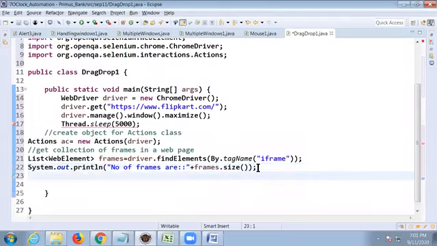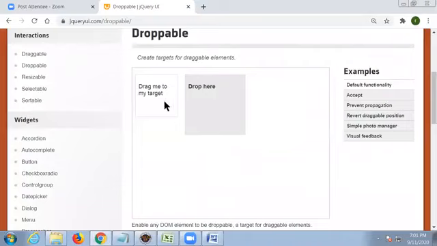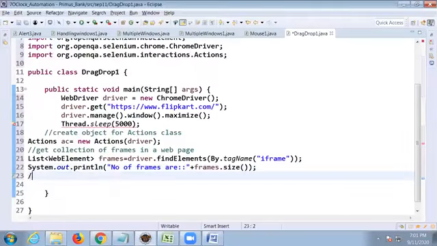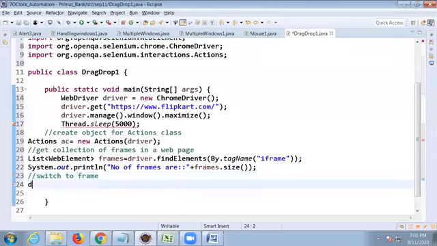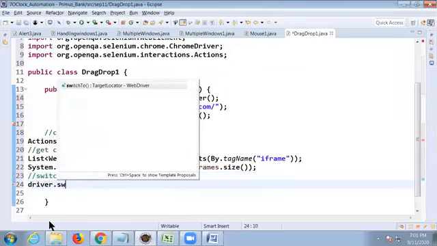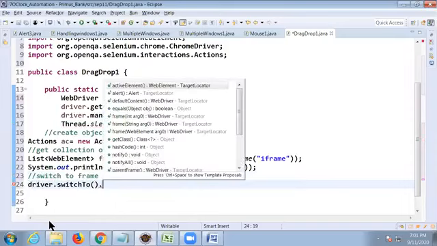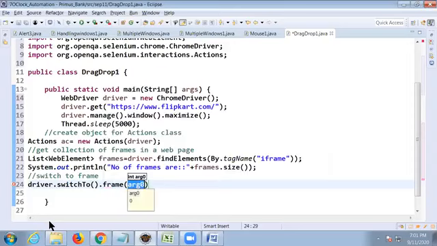Okay, fine. After getting that frame size, what is our requirement? We need to switch to that frame because we need to perform drag and drop. This drag and drop is not available in the HTML page. This drag and drop is available in a frame. So for that, switch to frame. I already verified there's only one frame, no problem. Driver dot switchTo dot frame 0. I can give 0.